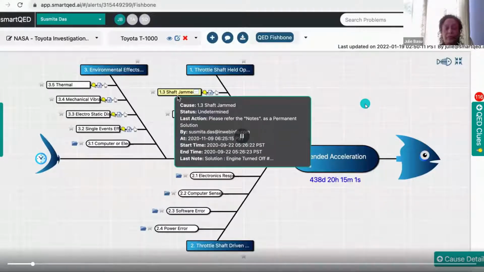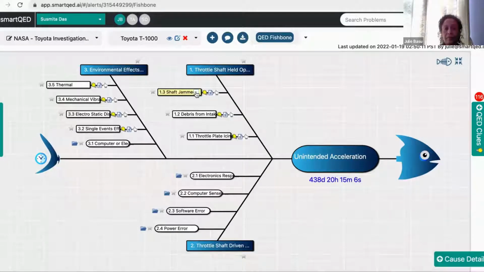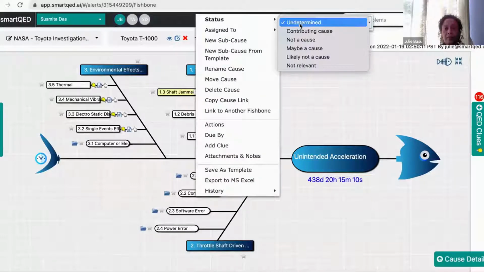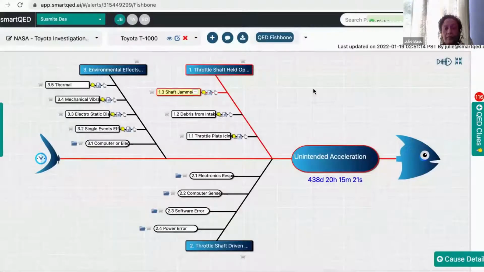Now let's assume that shaft jammed is found to be a contributing factor for our problem. Now we can set the status of this cause to be a contributing cause, and the system asks us to add a clue as evidence. In this case, I've already attached it, so I'm going to skip it.